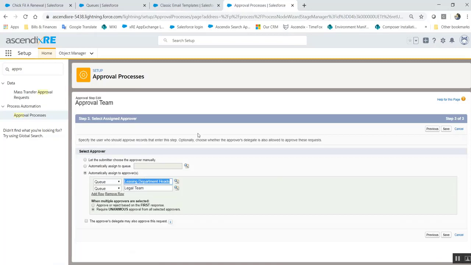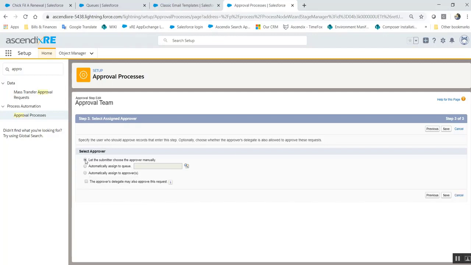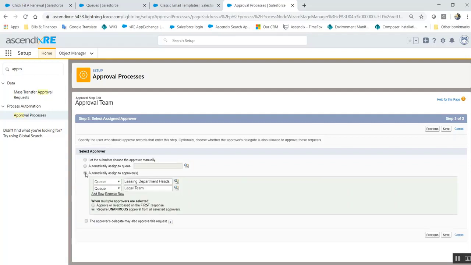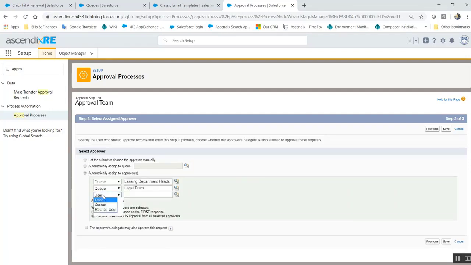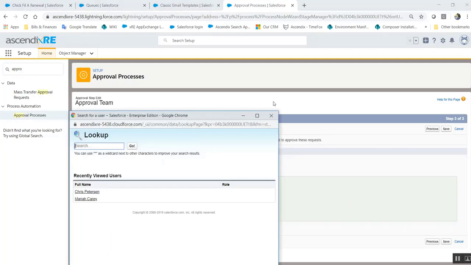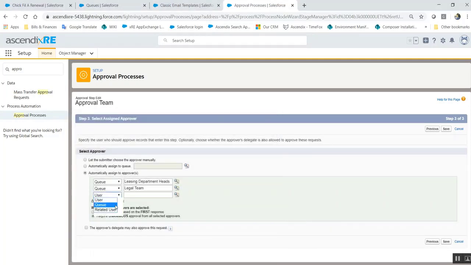You've got some options for deciding who the assigned approver or approvers are. You're sort of doing it all in one step. So you could let the submitter choose the approver manually. I've not contemplated this, so I've not really delved into it or created a video for this. You could assign it to a single queue or multiple people. In the case of multiple, you can add users, queues, or related user. Related user won't be relevant because it'll be pulling from fields on the deal record and none of this will apply. So it'll either be an individual user, which will look up to your user database, or a queue that you've already established. As you can see in this case, I've decided that two teams or two queues should be the recipients or approvers.